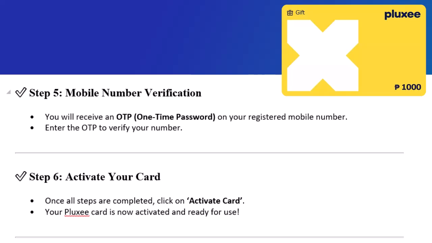Step 6. Activate your card. Once all steps are completed, click on Activate Card. Your Pluxee card is now activated and ready for use.